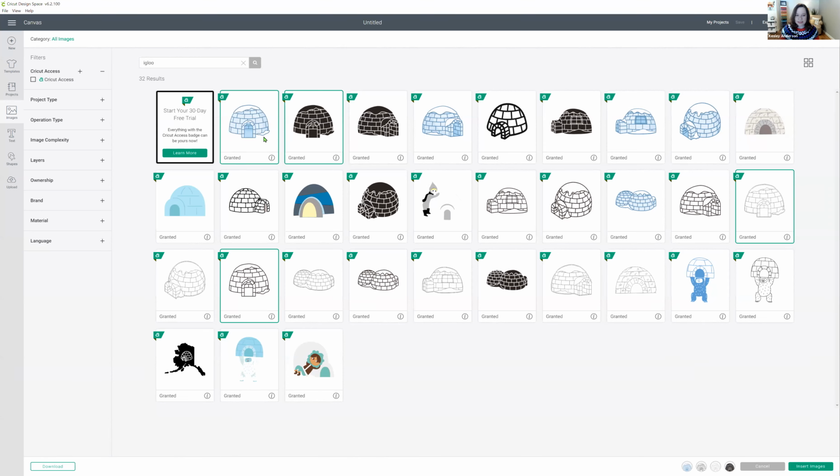So for example, this first one might have been the print and cut. So it would print the igloo and then cut it out. This one here would cut the inside of the igloo. The second one here would cut the inside of the igloo. This one here on the next row down would cut the outline of the igloo. And this one here would cut just the igloo outline.